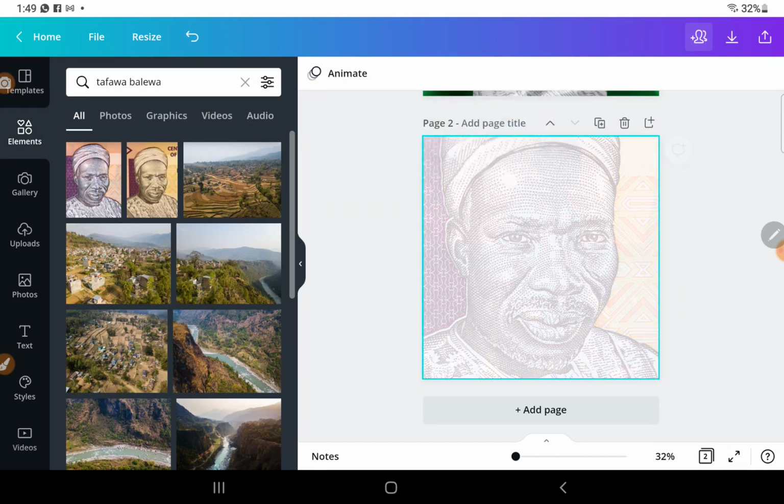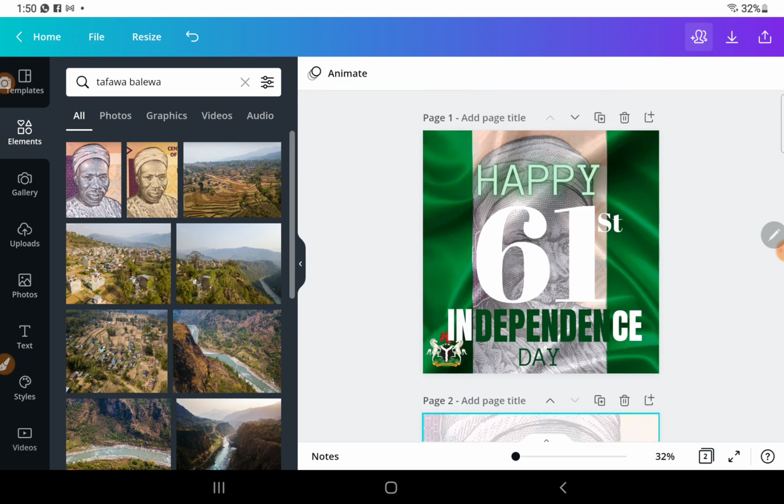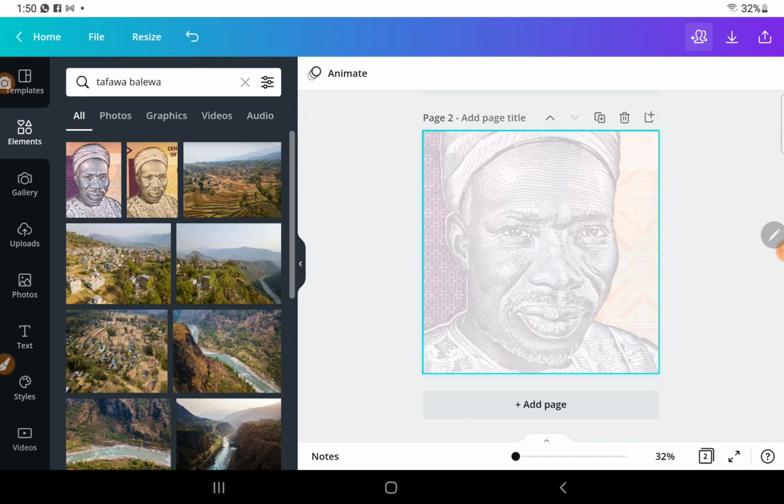The second page, we are going to write the history of this man on it, Tafawa Balewa. The first page, you are designing the poster. The second page, you are writing the history of Tafawa Balewa on this.